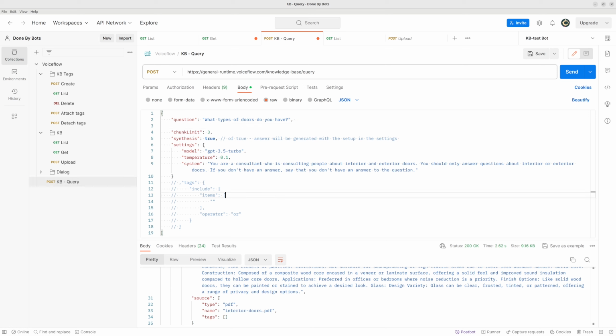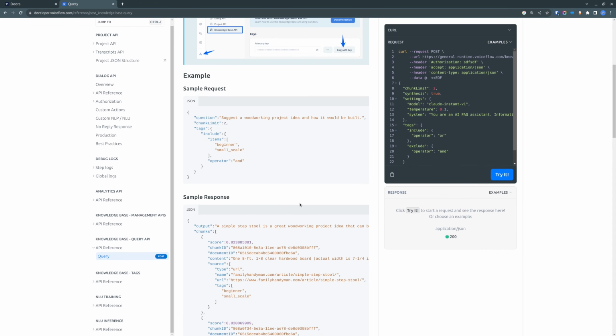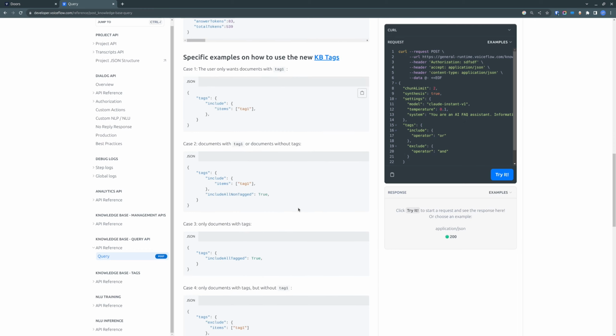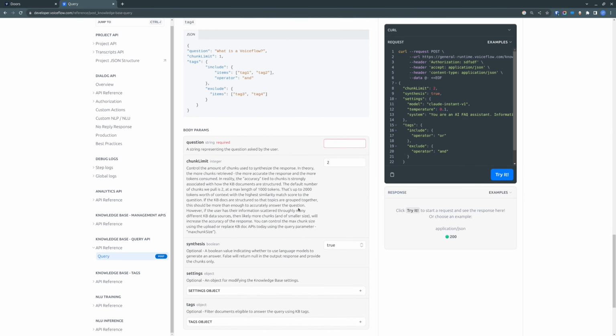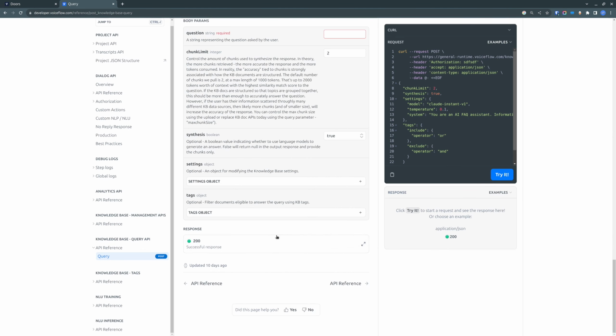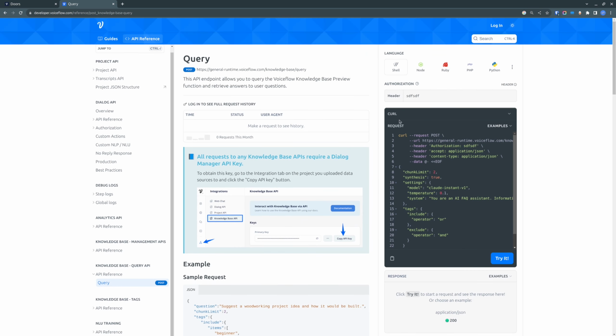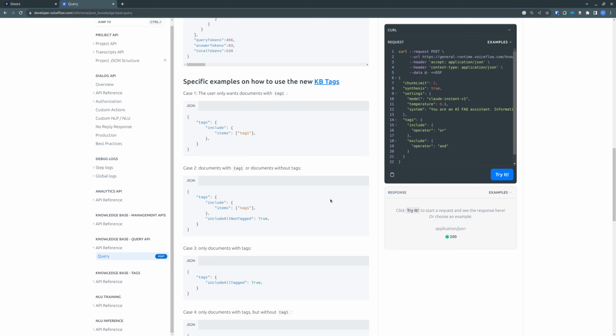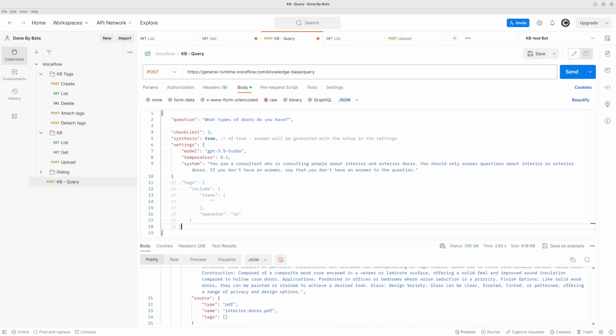Here, I already have prepared a request to query the knowledge base, and all the parameters and information, what needs to be sent and how, is documented in this API reference. You can even use this reference. The only thing that you need to provide is your API authorization key, and you can just try this API from the API reference page. But we will use Postman for that.